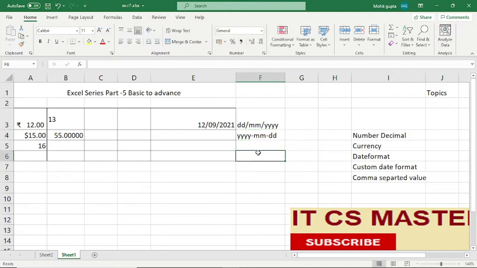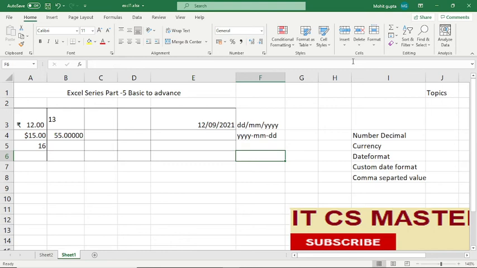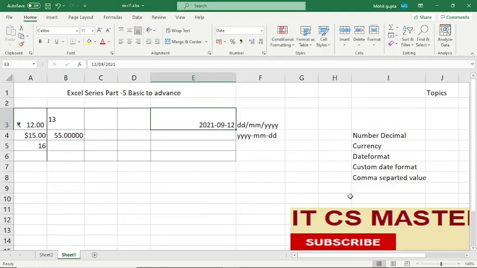Again, go to Format Cells. Here you can see Date and select the format. I selected this date and go to Number and Date. Here you can choose YYMMDD. So I select and OK. Here you can see now it is converted in YYMMDD format. Okay, I hope it is clear.